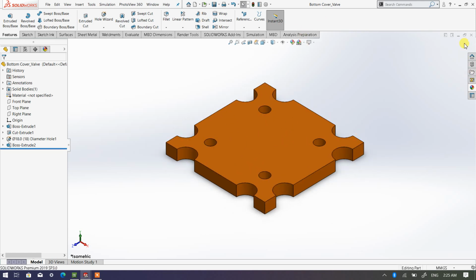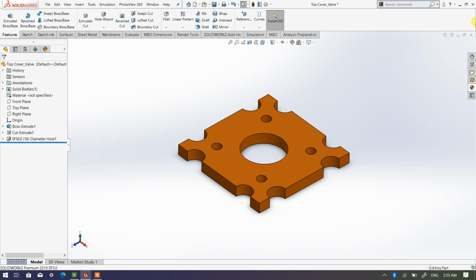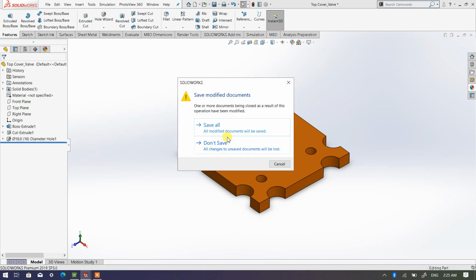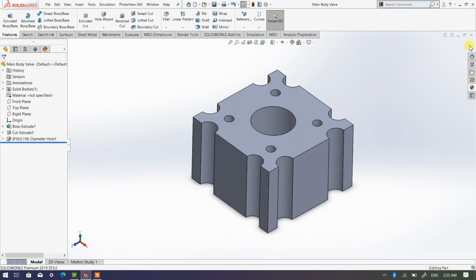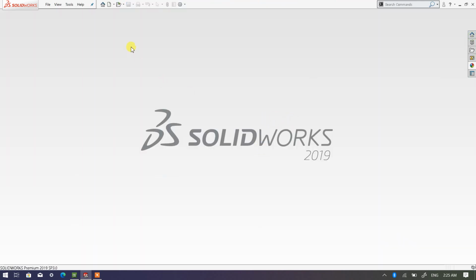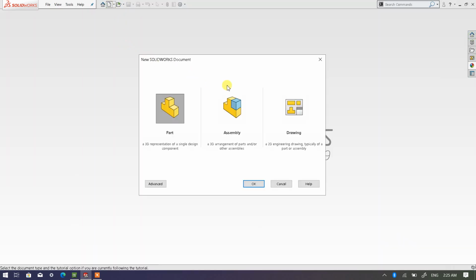So now it's time for us to save all this one. I'm going to close all this, and then it's time for us now to assemble all the three parts that we have already developed, or we already created just now. So I'm going to pick assembly.